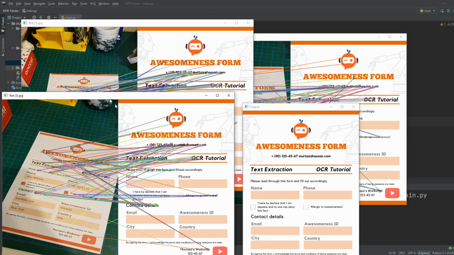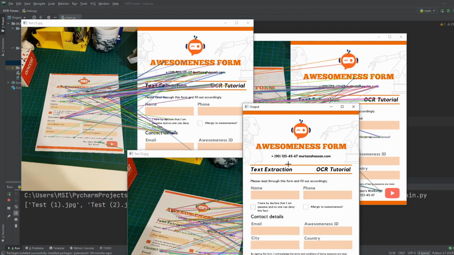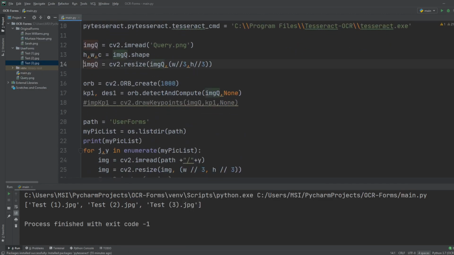And this is what we saw in the very beginning, that it was detecting all the key points at the very top. It was detecting it over here where we have text extraction and OCR tutorial, so it was detecting here. And the other thing is that when we remove this, it will actually give us a better result.